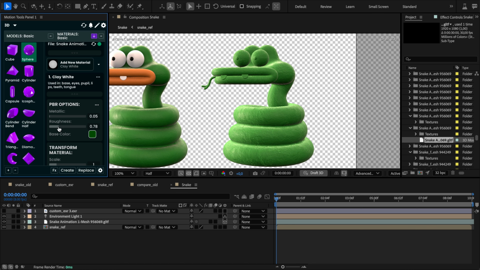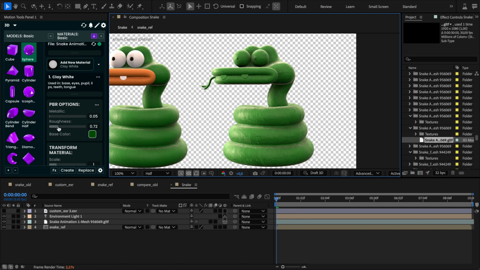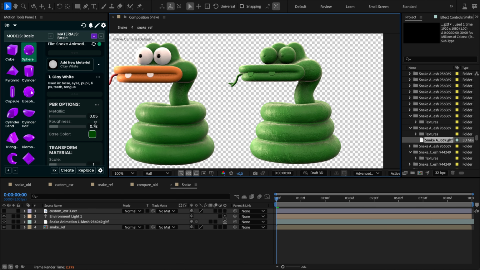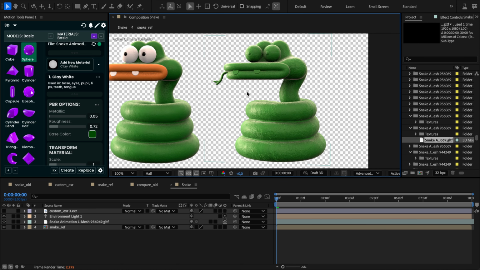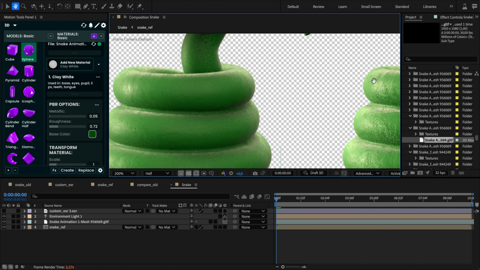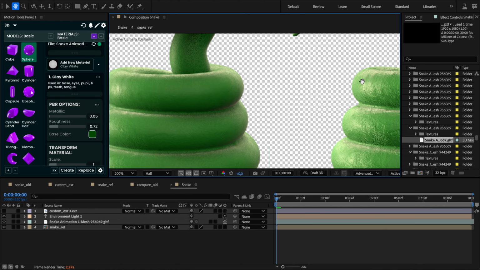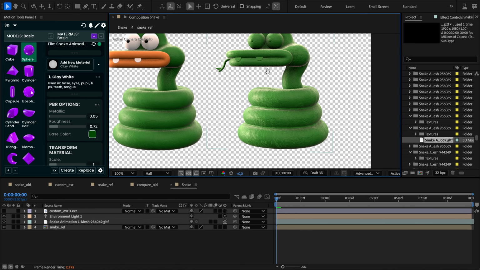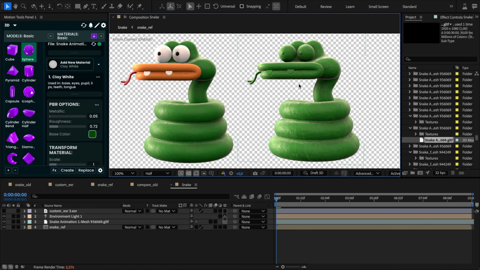Set roughness close to 1, but to make the highlight visible, decrease it to a range between 0.6 and 0.8. Great! You might notice that the texture is more detailed than in the reference. This is how metallic, roughness, and normal map work. Unfortunately, you can't control them with sliders, but you can modify these images.